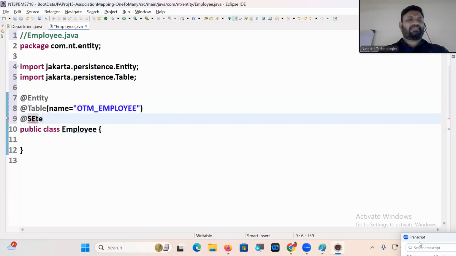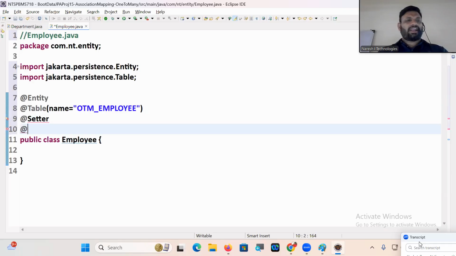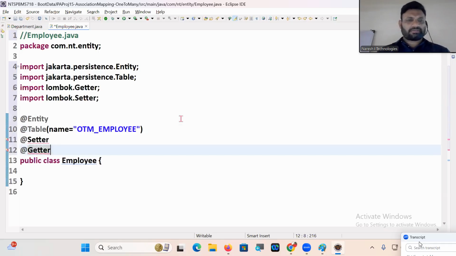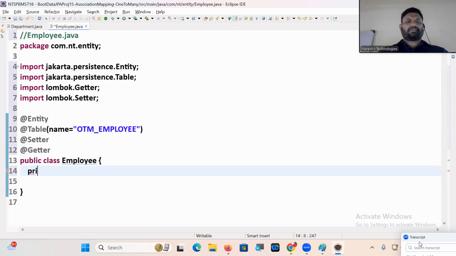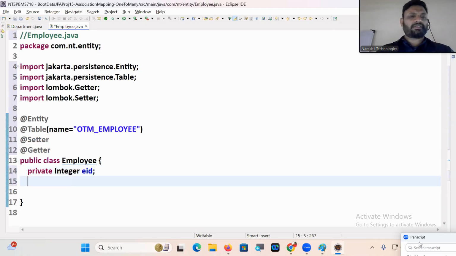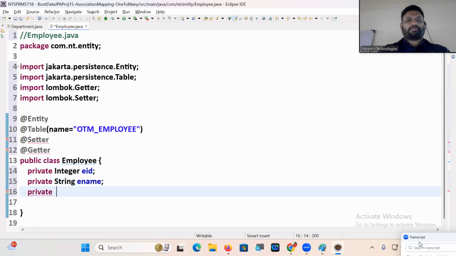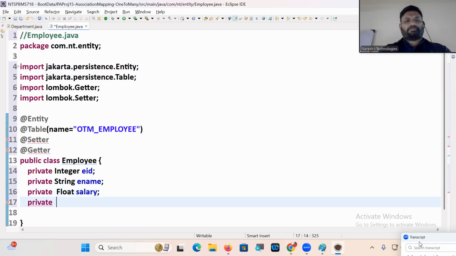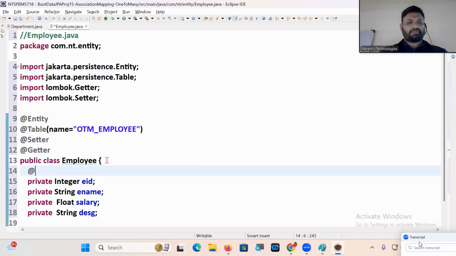@Setter, @Getter. Super, guys. Tell me. Private Integer EID. Private String ename. Private float salary. Private String designation. Tell me here, where is this?